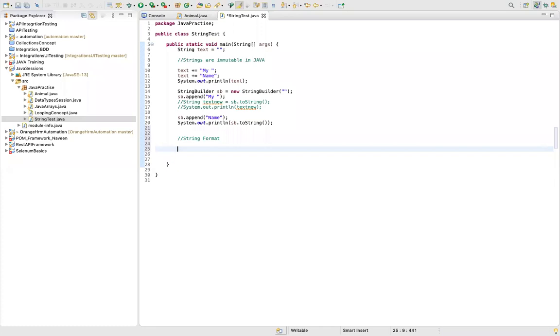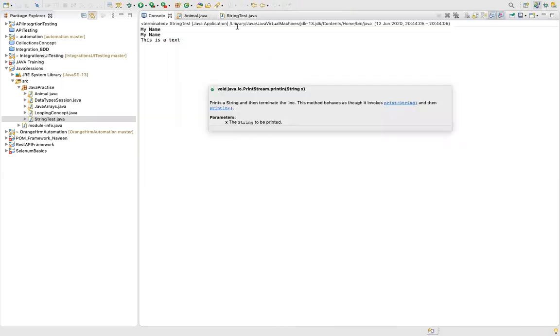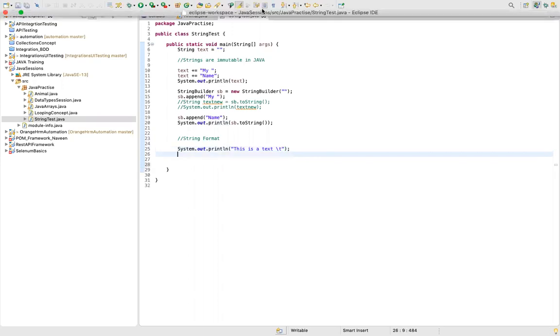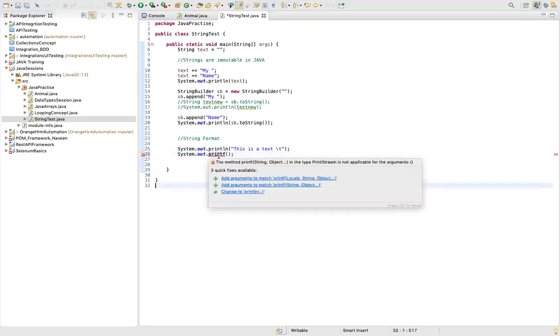Okay. So now let's say I want to print something. So this is text, and then I'll say /t. Let's see what happens. Okay, this is a text. So this is a print line, and we also have a function called printf. Now, one second, let me see. So for formatting, you can use, let's say, printf. Now let's see what it's saying. It says print is not applicable for the argument 0. Okay, so you'll have to pass some arguments.